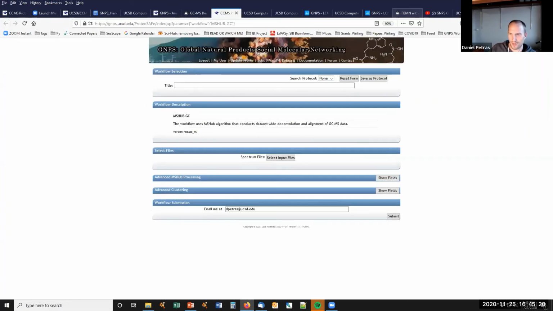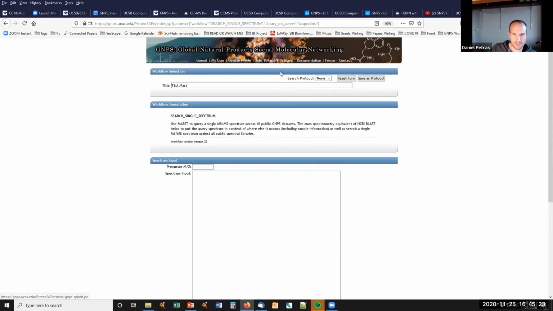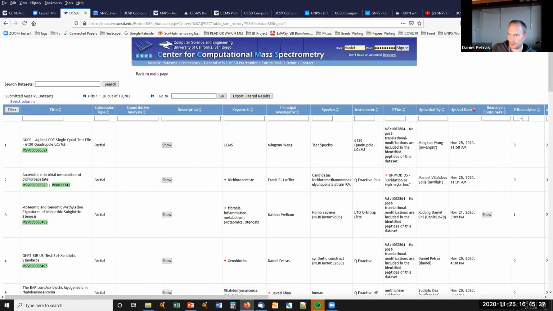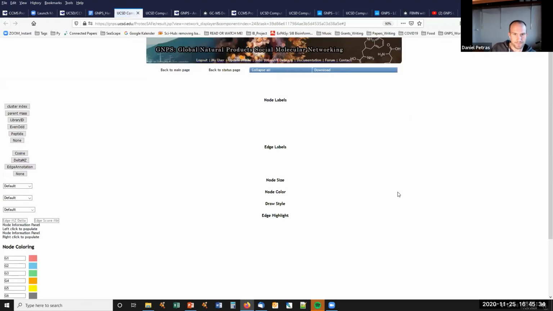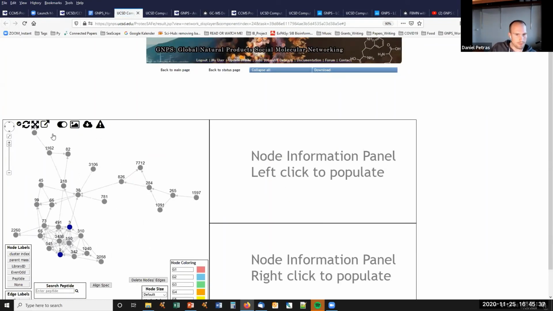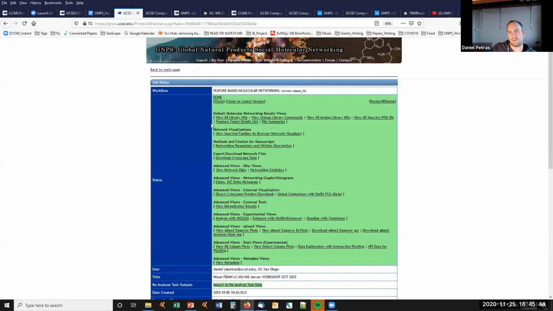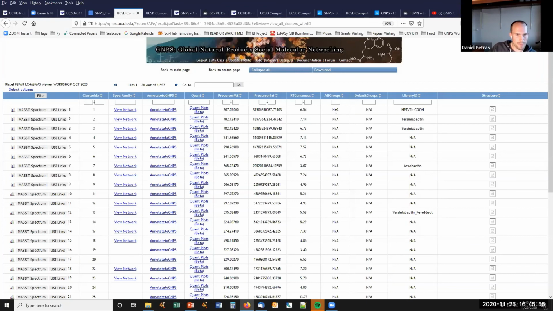There's also a different way to do that, right from your data. So let's go back to one of the jobs I submitted. Here I'm back at this network, but if I click back to the status page, I should get back to that initial view. Now if I go to view all spectra with ID, you see on the left there's already this link, MASST spectrum. And on the right there are already a couple of interesting molecules. This is actually the truncated Yersinia bacteria molecule I was talking about earlier.